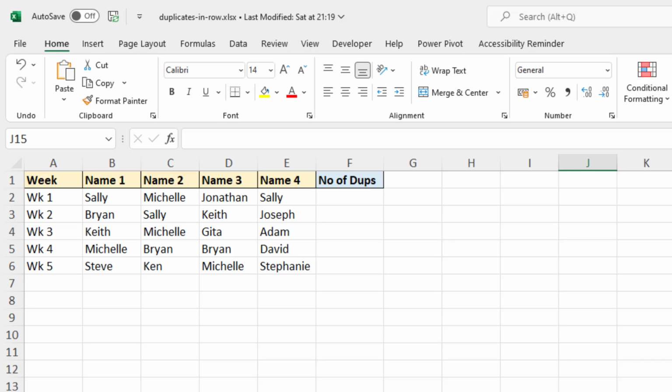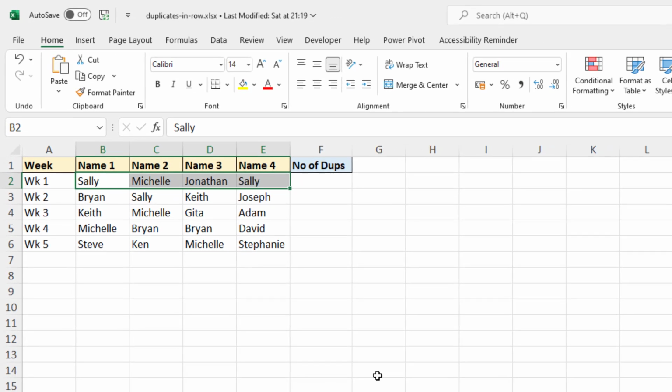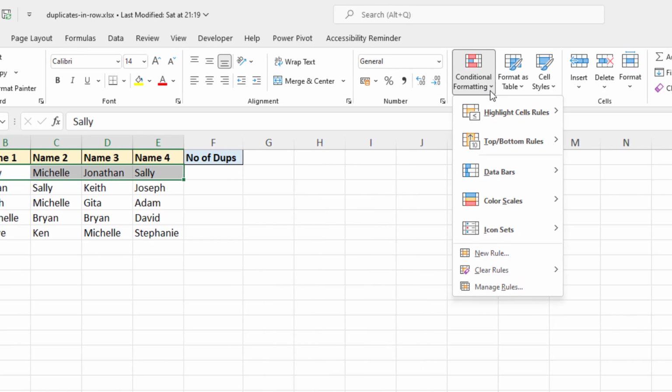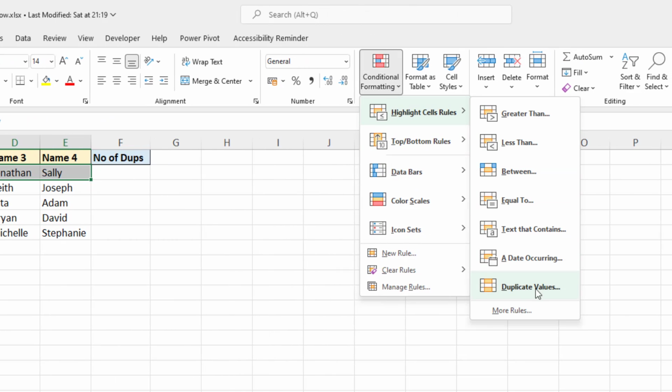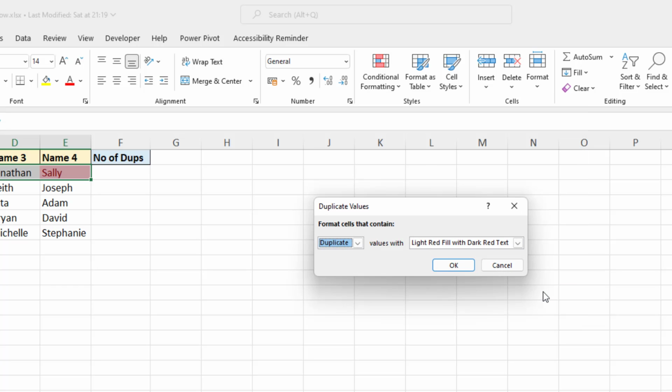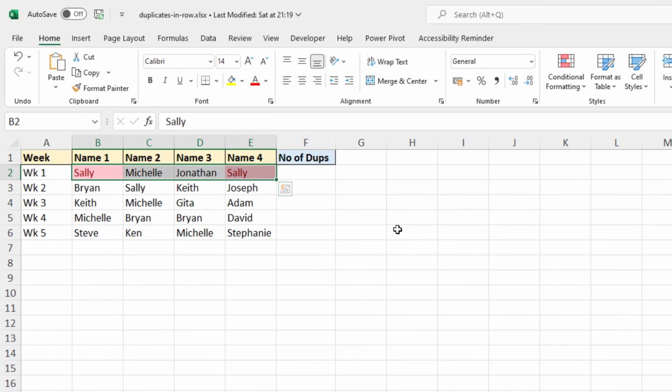Now Excel does have a duplicate option in conditional formatting, so we could select the names in that first row, come to Home, Conditional Formatting, highlight cells rules and duplicate values. And I'll just proceed with the default colour here because this is not ultimately what we want to do. But if I click OK, we can see that it's working. It identifies Sally quite easily there, and I haven't had to do any crazy formulas or other Excel magic.